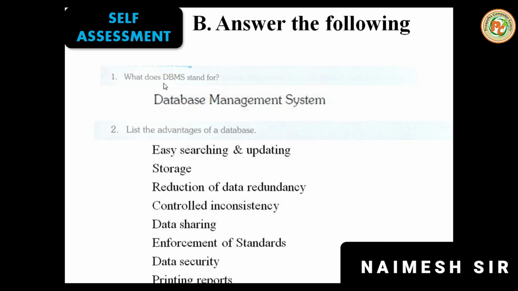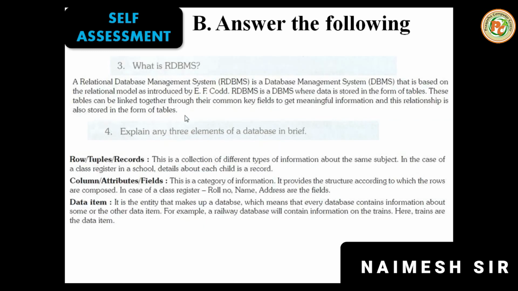What does DBMS stand for? Database management system. List out the advantages of a database: easy searching and updating, storage, reduction of data redundancy, control of inconsistency, data sharing, enforcement of standards, data security, and printing reports.